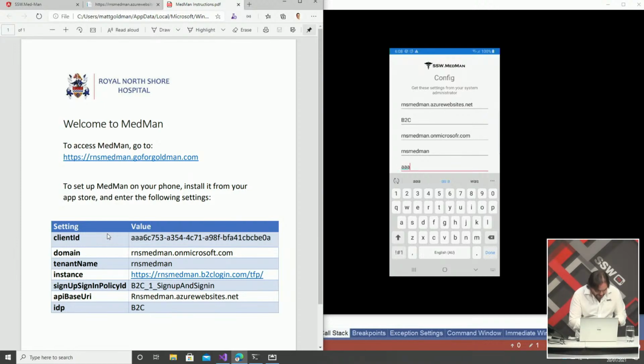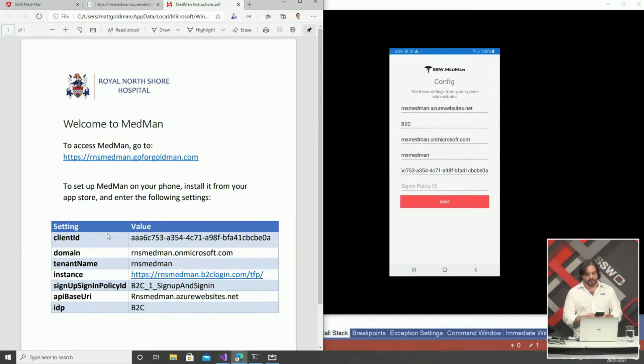AAA6C753-A354-4C71-A98F-BFA41CBCBE0A. Well, I hope that's right, because if I've typed that wrong, that's not going to work, and I have to do the whole thing again, redo it.